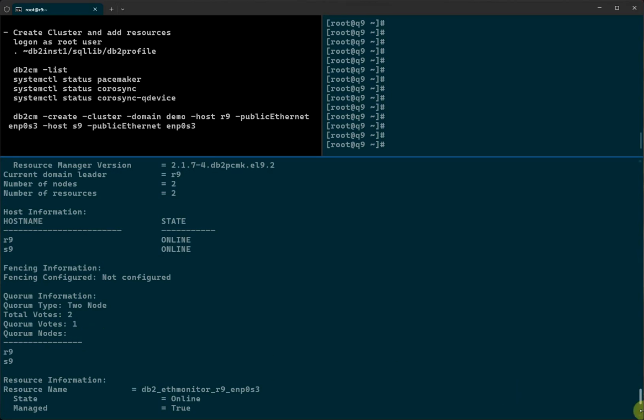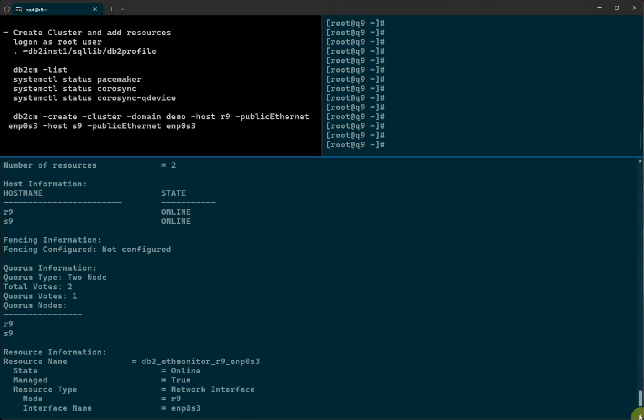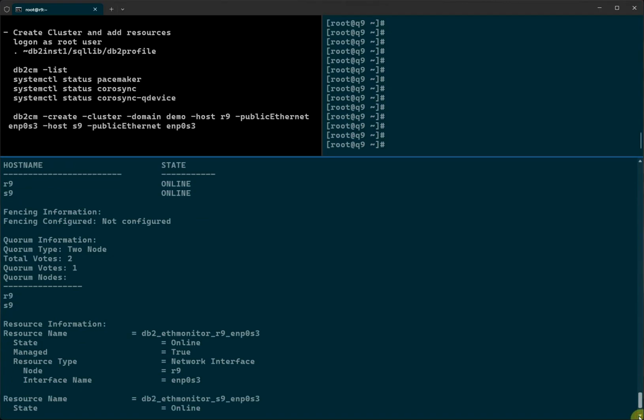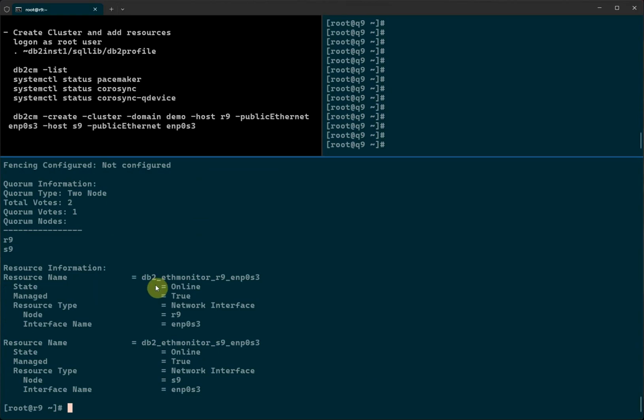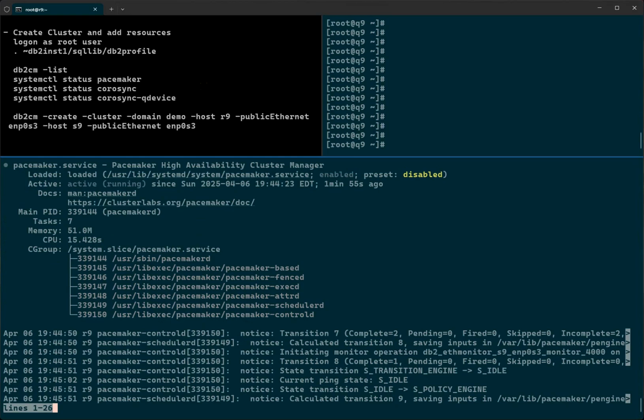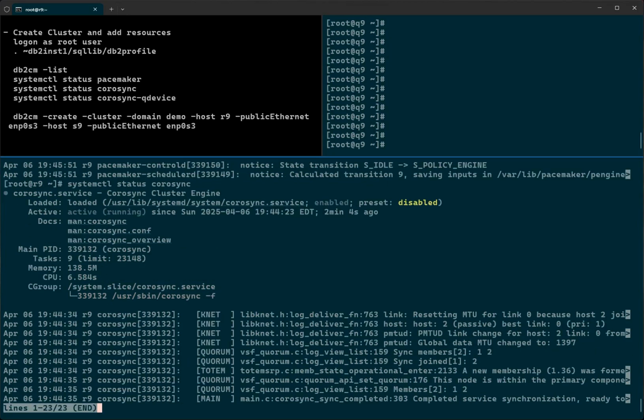Okay, all right, let's continue. These are the 2 resource names. This is mainly the network interface, you see. So we have two resources. Now this is the db2cm list. Let's look at the status of these three processes. Now you can see Pacemaker is active, running. And let's look at another one, Corosync. That is also active, running.